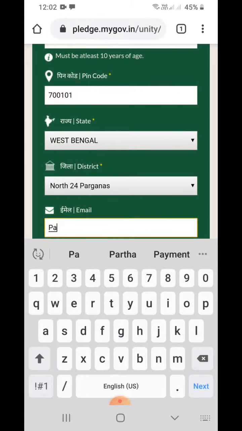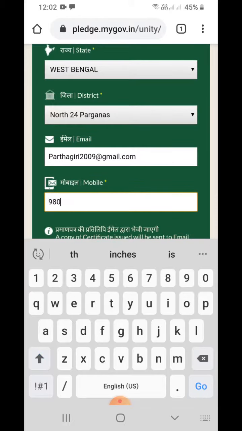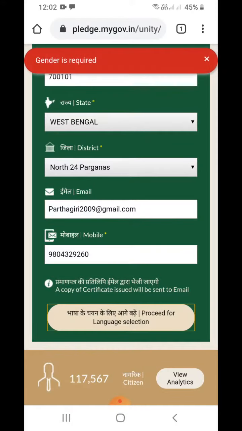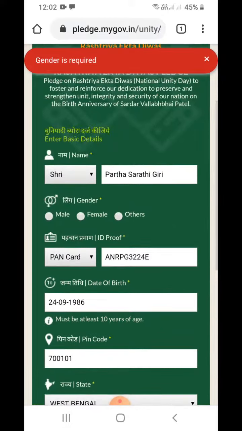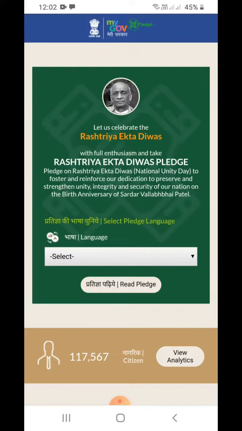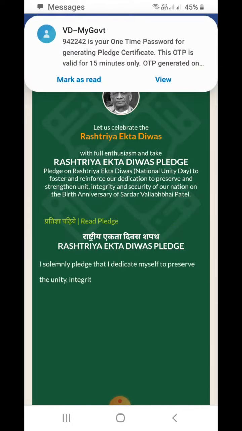You just enter your email ID and active phone number. Then you can proceed for language selection. Gender is required. Sorry, I forgot to enter. Let's see, choose any of the languages as per your preference. I have received the OTP from MyGov.